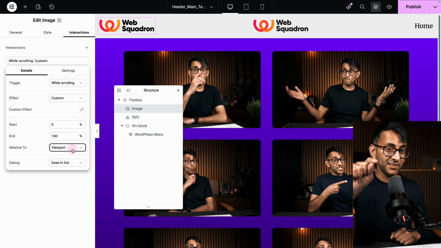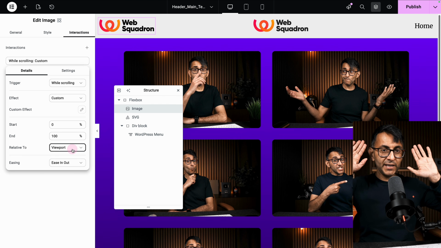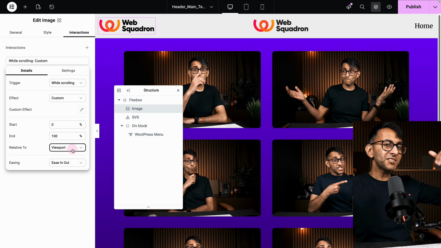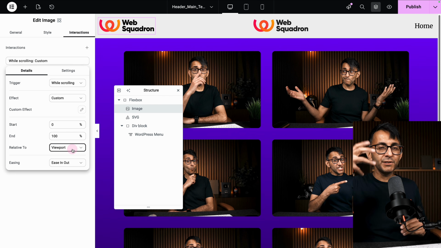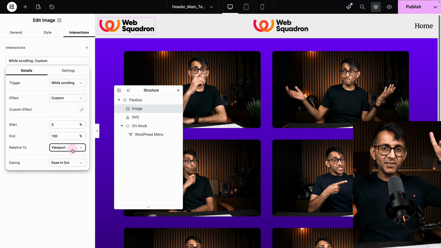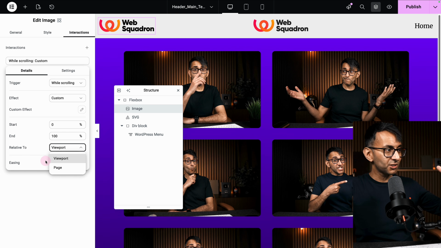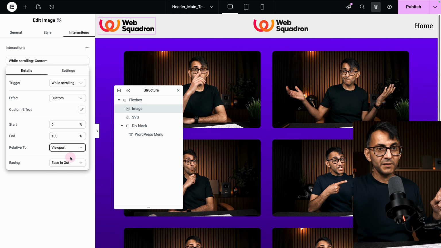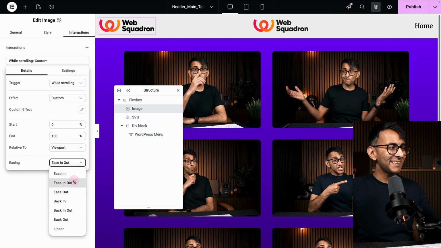Because it's a sticky header, you're going to have to think like quantum mechanics, fourth dimensionally now, right? Because it's a sticky header, when you're scrolling up and down, it does not appreciate the viewport. It does not really know that you're moving up and down because it's stuck at the top. So it just stays there. It doesn't shrink. If you set it to page, it will start shrinking, but then it doesn't do what you want. So trust me, 0 to 100, viewport, and then I've gone for ease in and out.